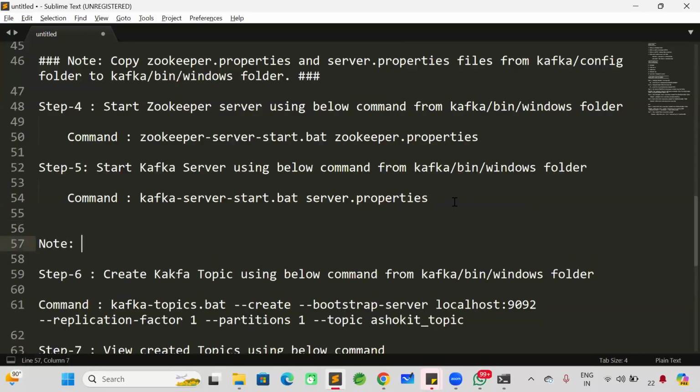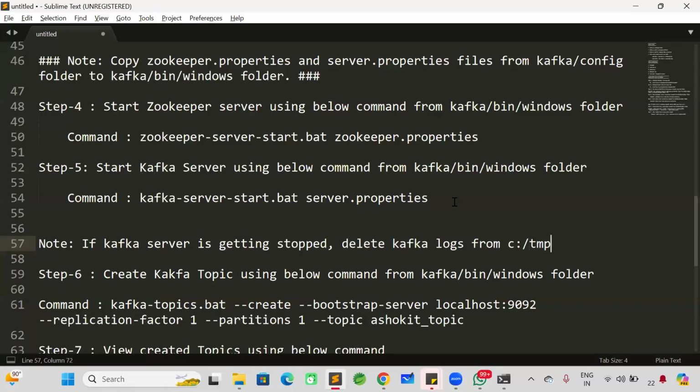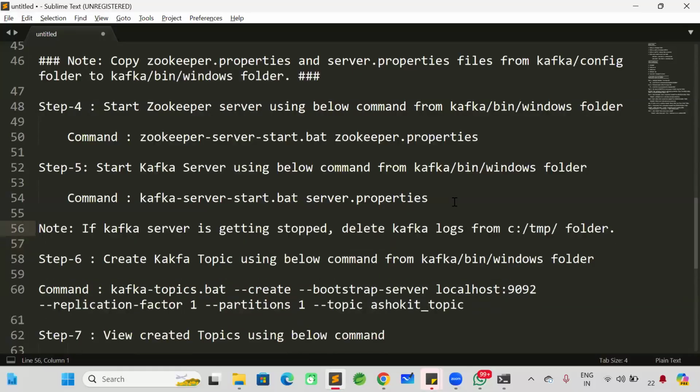If Kafka server is getting stopped, delete Kafka logs from C temp folder. In this location, Kafka logs folder will be created. So if your Kafka server is getting stopped, then you go to that location and you delete those logs from the Kafka. Are you guys clear? If Kafka server is getting stopped, you delete Kafka logs from C temp folder.